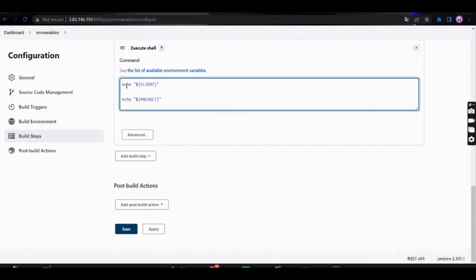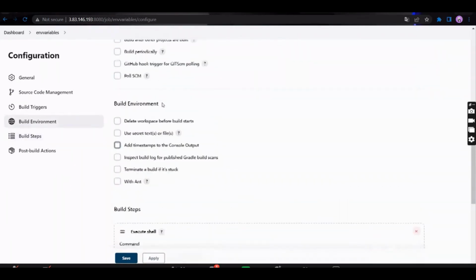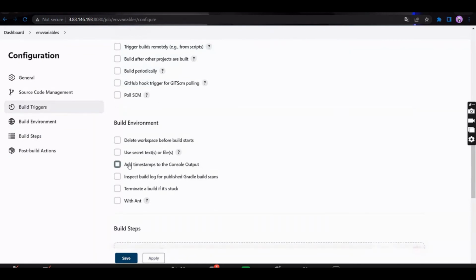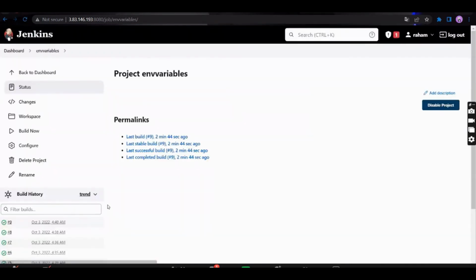I want to print my client name initially. And after 10 seconds, for that sleep, yesterday we gave is equal to 10, right? But now remove is equal to and give directly 10. So it is going to take 10 seconds for me, and after 10 seconds this project is going to be printed for me. But I need to make sure whether it is taking exactly 10 seconds or not. How can I do it? Go for something called timestamp here. See, add timestamp to the console output. Click on here, save, and build now.